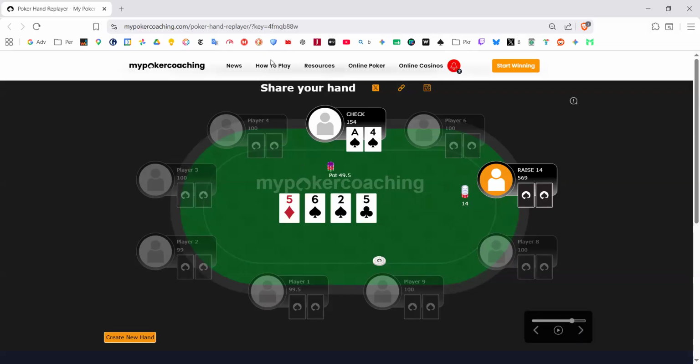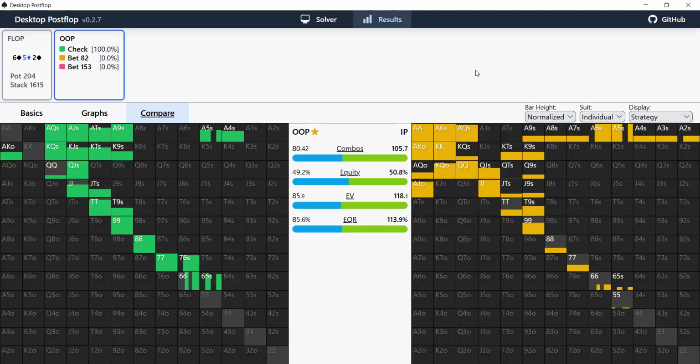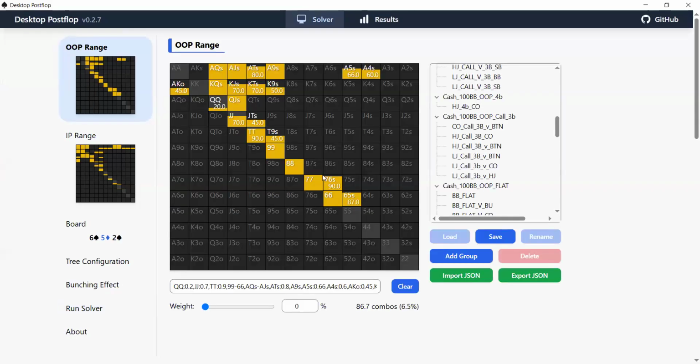All right. So you guys have seen the line. Let's look at the solve. Okay, so these are the ranges I gave. She's in position. I'm out of position. This is pretty much what I'm going to play here. I would probably be tighter here against a more conventional player live.